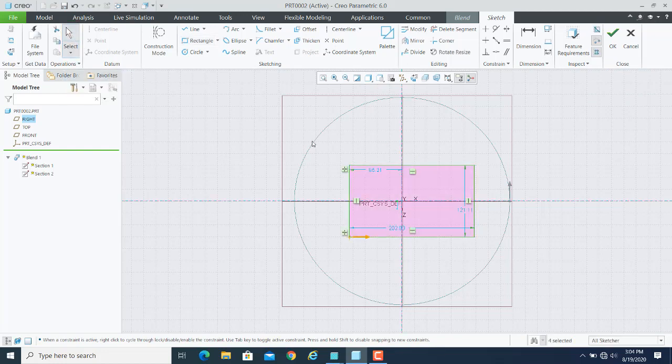Otherwise you can go for the dimensions, so you can set those dimensions. You can alter them. Again, it is a rough sketch, so let it be like this.